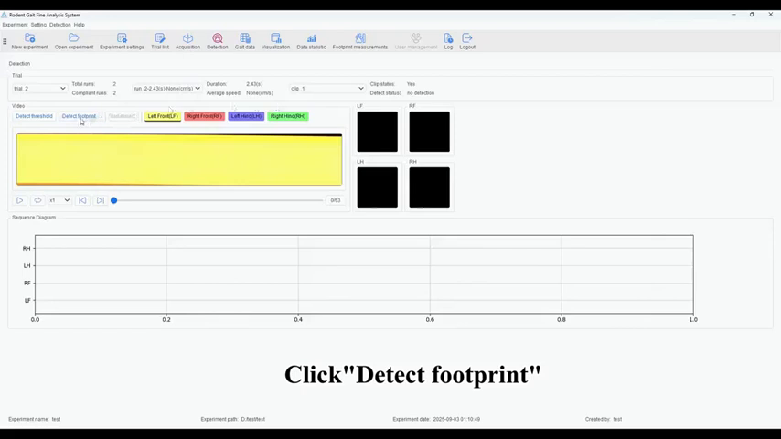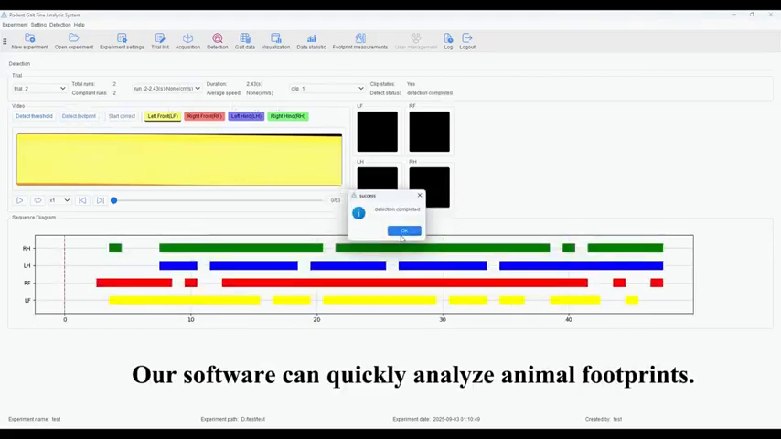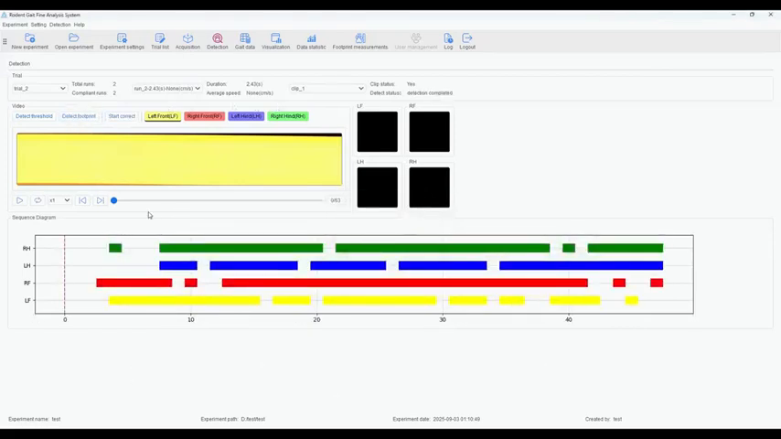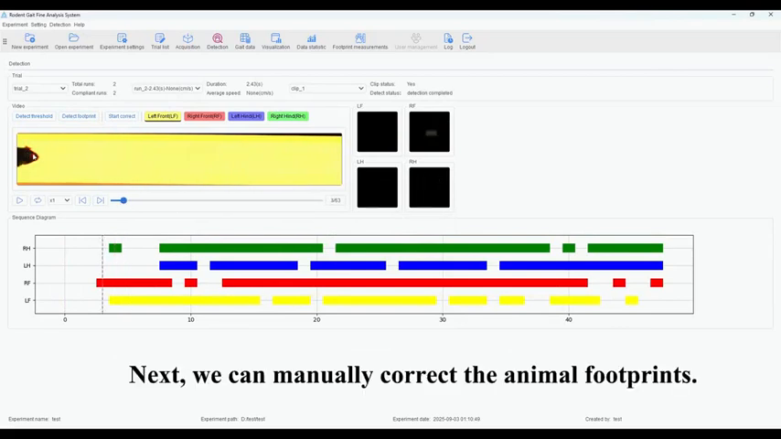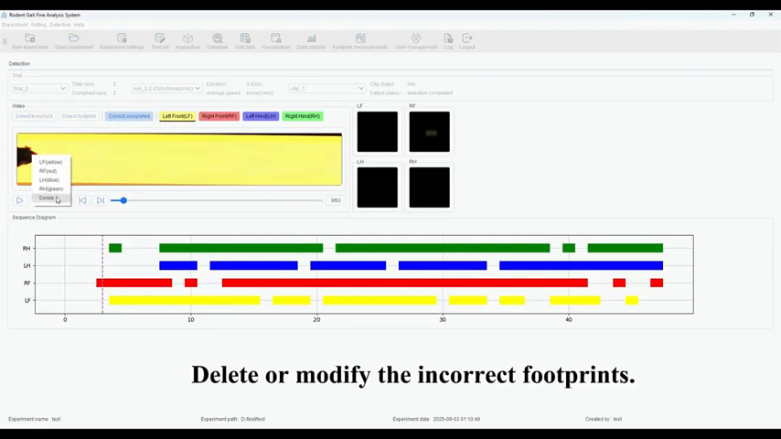Click Detect Footprint. Our software can quickly analyze animal footprints. We can drag the button to view the footprint situation at different time points. Next, we can manually correct the animal footprints. Delete or modify the incorrect footprints.